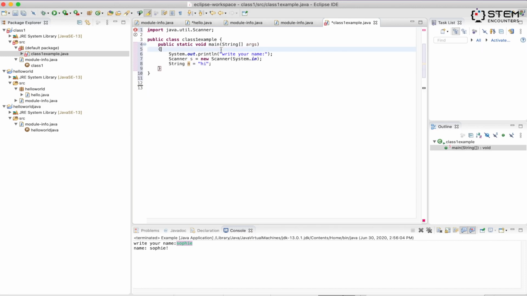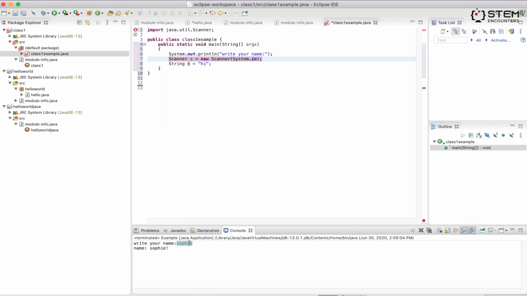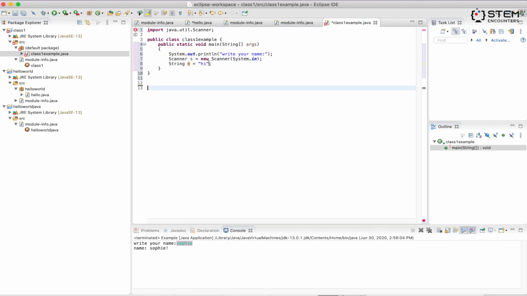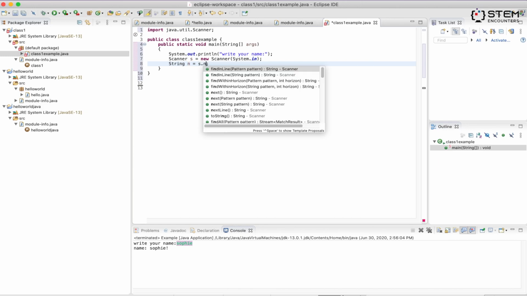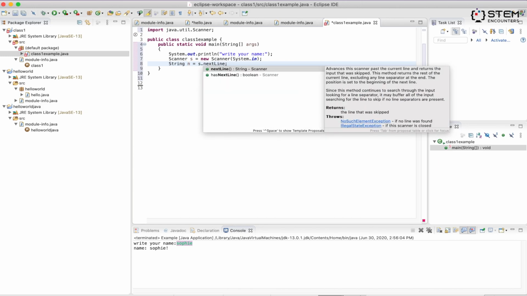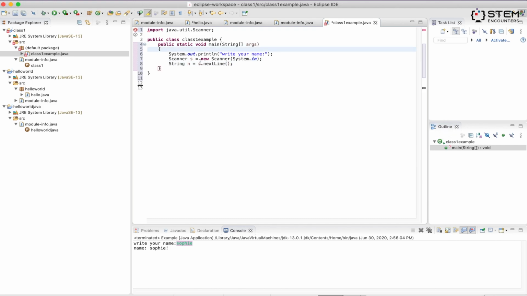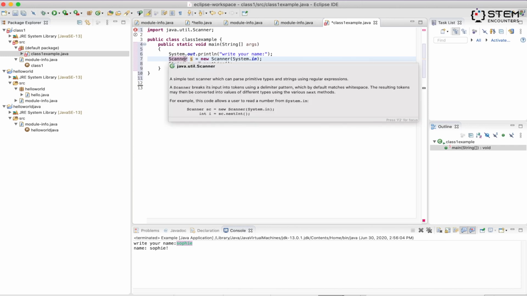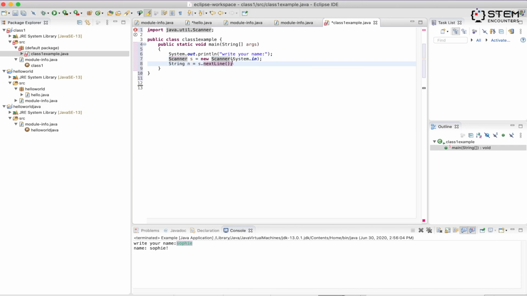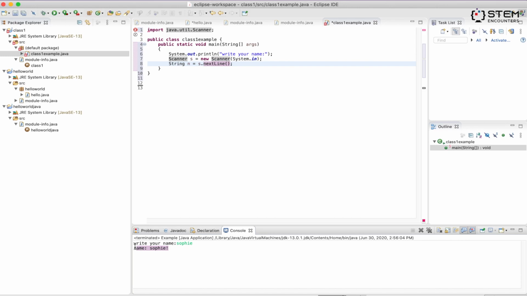So what we want to do with the string is set whatever I'm getting from the scanner, whatever the input is here, like my name, and then put it into the string. The way you do this is s.nextLine(). So this is taking that object s and then going inside the Scanner class and picking out the method nextLine, which does exactly what you want it to do.